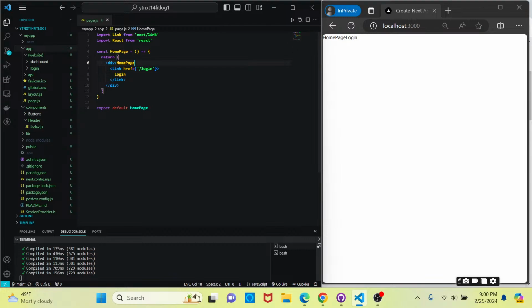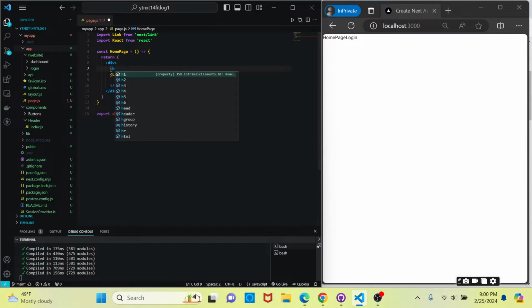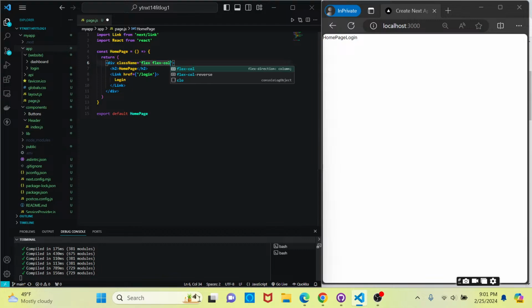So if we save this file, it looks a little funky right now. I tell you what, let's remove that home page and let's add an H2, and we'll just say home page within it. And within this div, we'll go class name flex and flex column. That way they're not next to each other, they're on top of each other. And if we save and we click on login, we see that we're redirected to the login page.